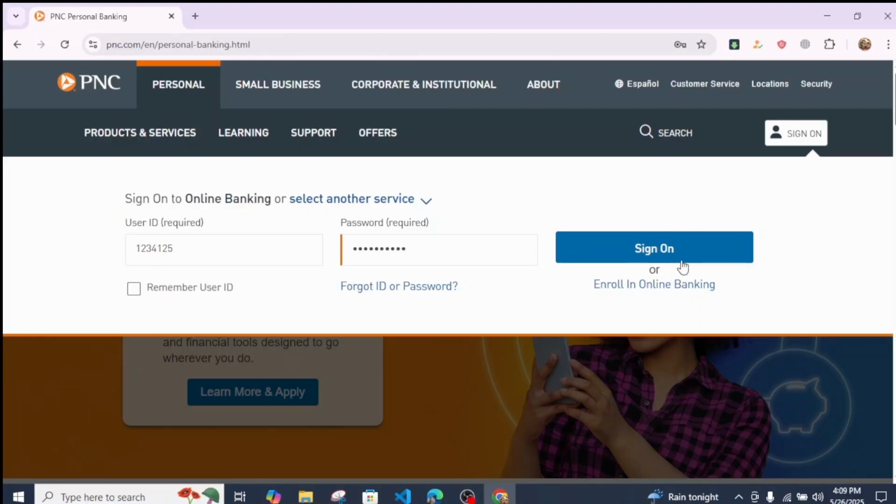So you can also register a new account if you don't have one, and similarly you can also reset your password by simply tapping on this forgot password if you have forgotten your password.